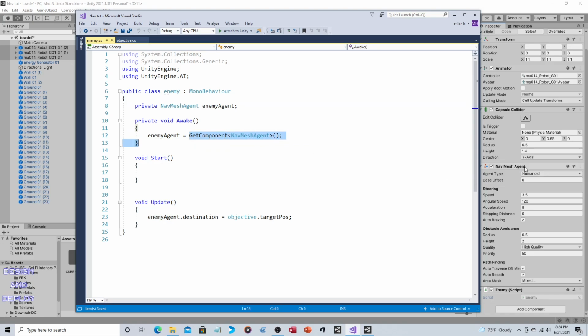So we already discussed that we added a navmesh agent. What we're doing is for each of these individual objects, we're creating a private variable, so each will have their own, and we're making it set to that navmesh agent. That way we can make direct changes to it via the script, which is exactly what we do.